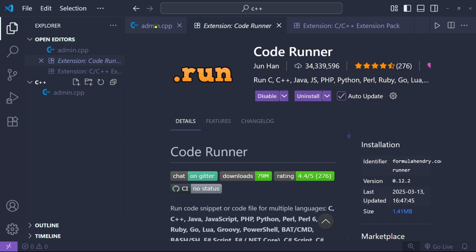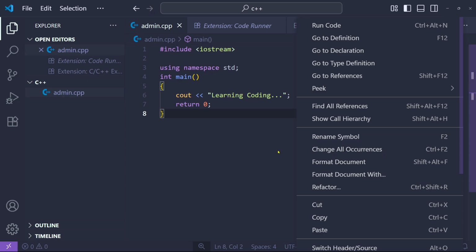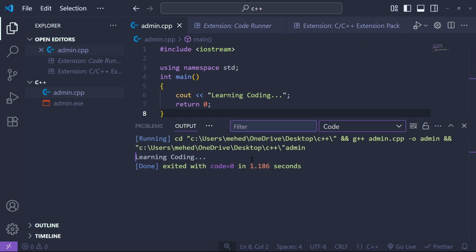After that, we're going to come over to admin.cpp and run the code. For that, we're going to click the right mouse button, and then here we're going to find the option called run code. Click on that. And as you can see, the learning coding output comes in, and this is how we can simply run C++ in Visual Studio Code by this method.